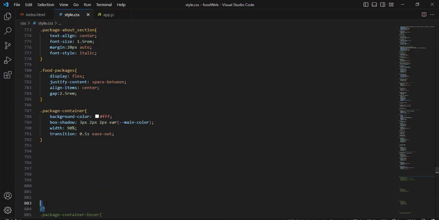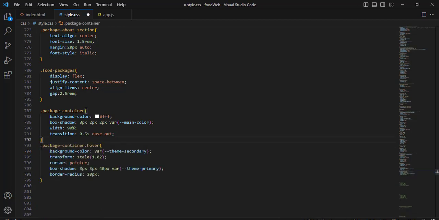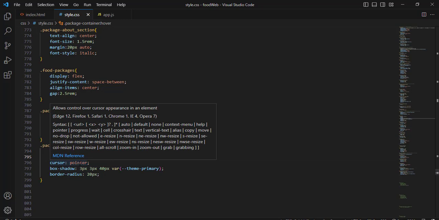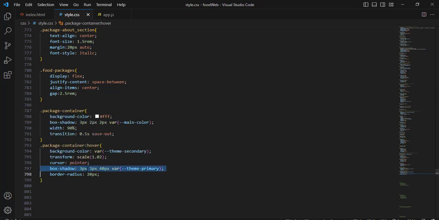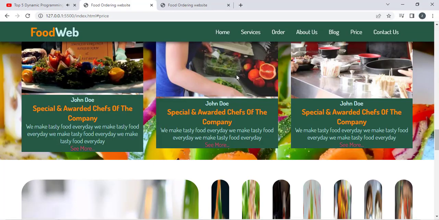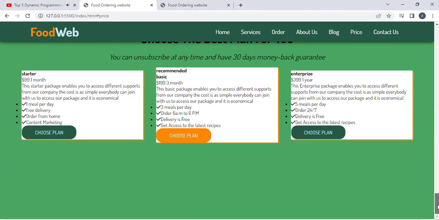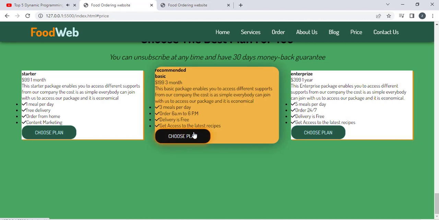After that, now let me add a hover effect for this box right here. So here we have border radius 20 pixel, box shadow. Here we have theme primary. So when I save and refresh, here we have, right, a nice hover effect. You see, it's pretty nice.